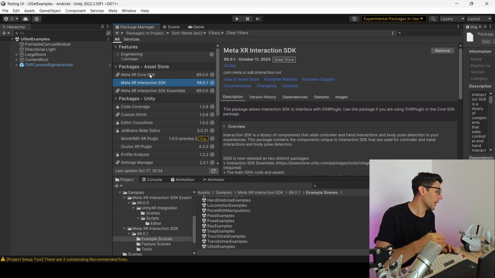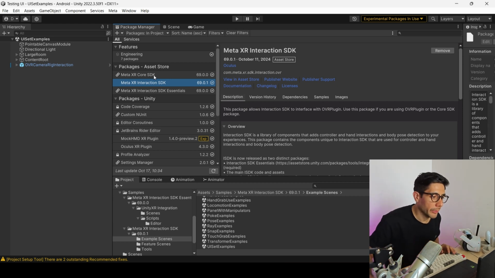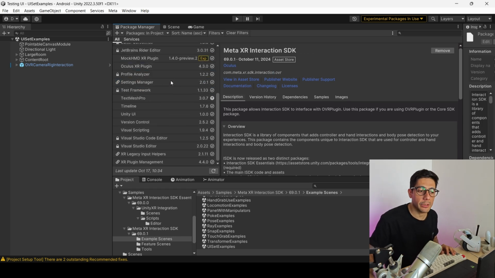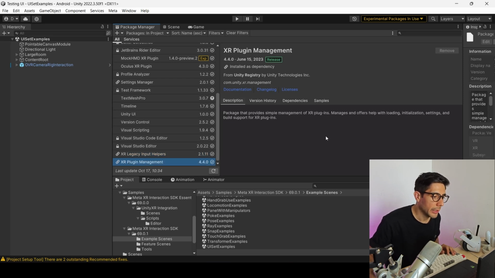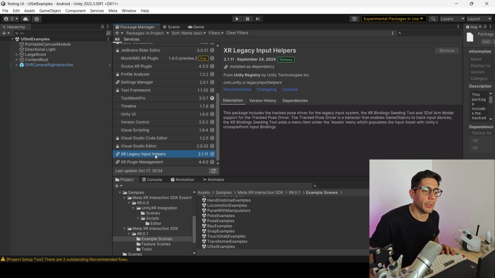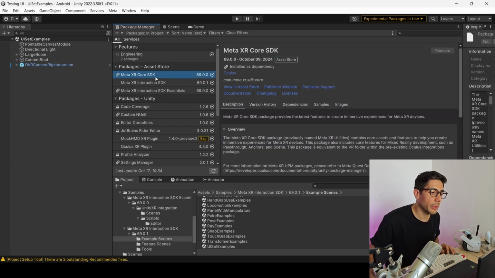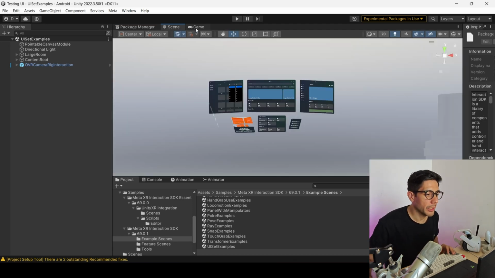If you want to really try on your headset, I recommend you make sure that you have all the packages that run Oculus. For example, this Meta XR Interaction SDK Essentials, Meta XR Interaction SDK, this XR Plugin Management as well. So make sure you have all the packages that need to be running for a VR project, or set up your VR project to observe the library in Unity.